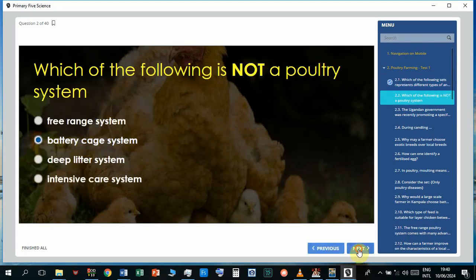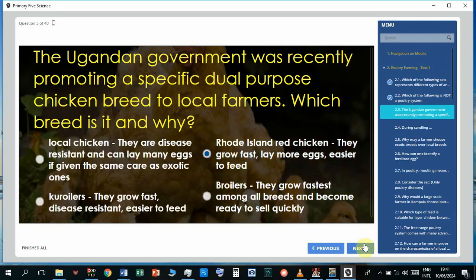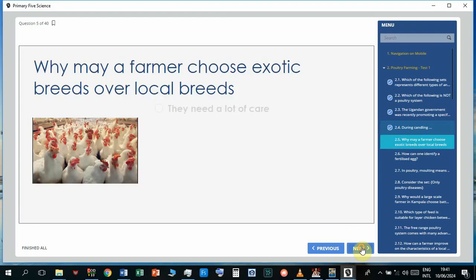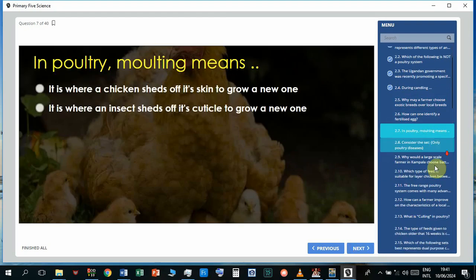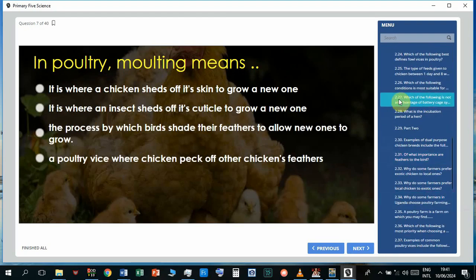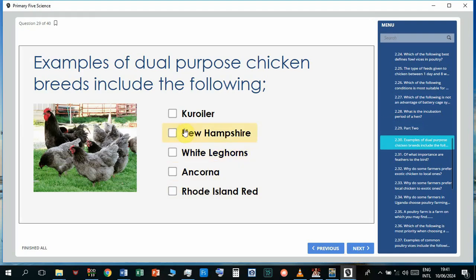So all you have to do is click on the topic, then you read the question, click on the right answer. Then of course there are very many, so I'm going to scroll down here and jump to the last question. Let me go to part 1 and see. So here, multiple response, meaning you can click more than one answer.